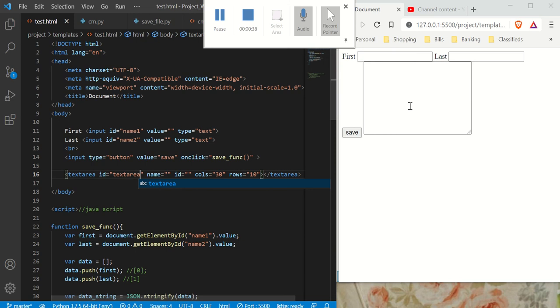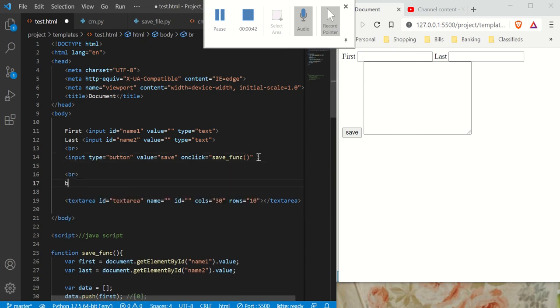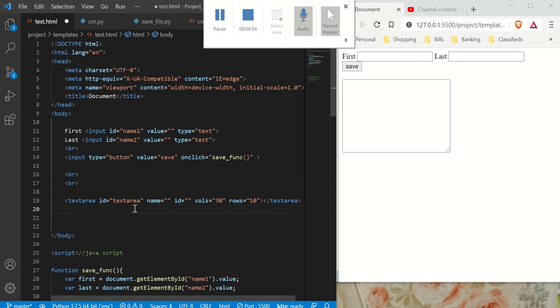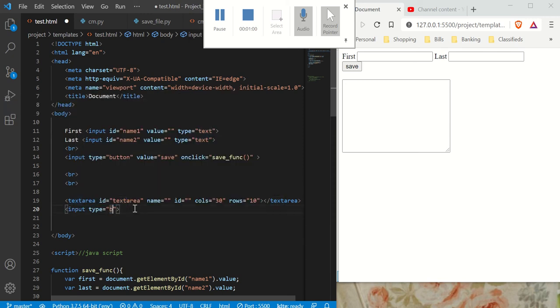But you know what? This looks kind of messy. So I'm just going to put a couple of breaks here, and now it looks a bit cleaner. And obviously we would want a button underneath the text area. So let's add an input, and let's make that a button.